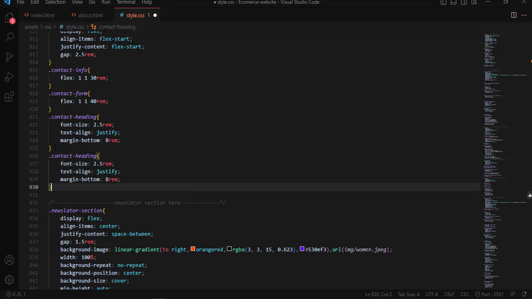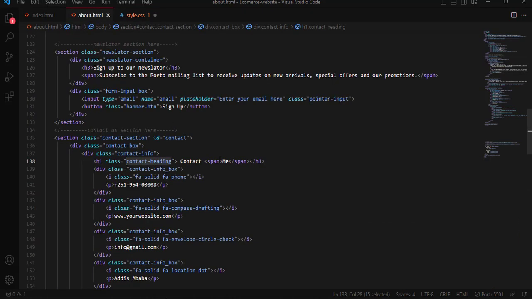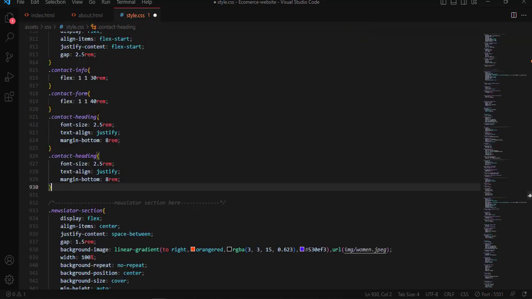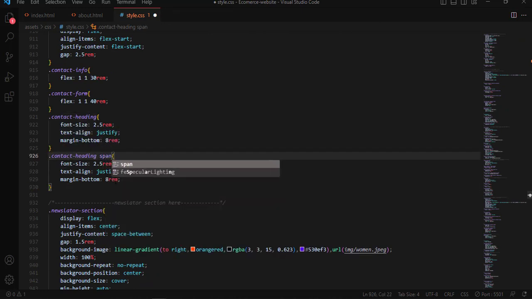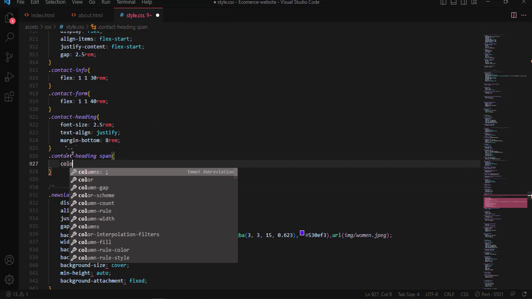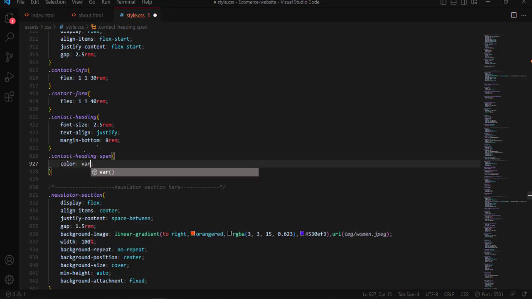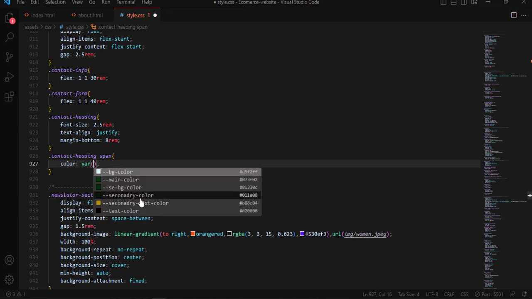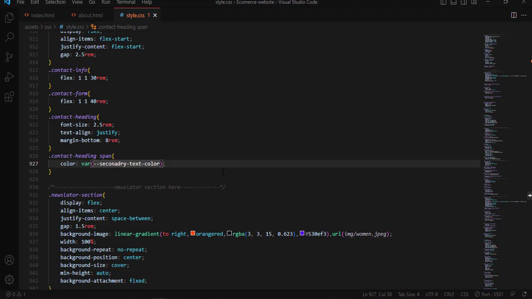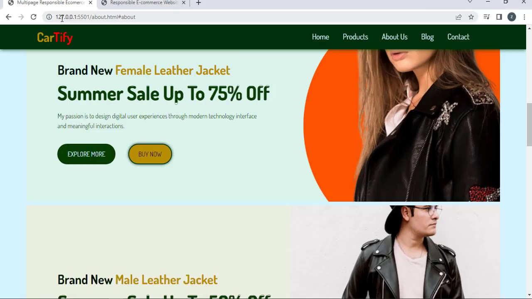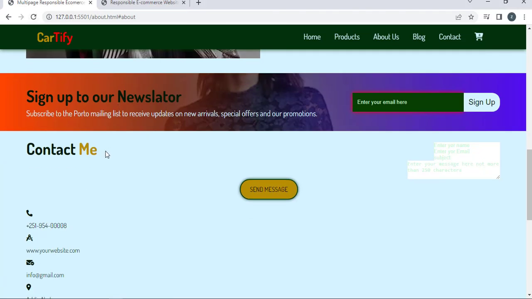Now we are going to target the text which is found inside this span element right here. Let me change the text color. So remove this, it is not necessary, right? Color, we use the secondary text color right here. Alright. After that, when I save and refresh the web page, here it is. Good.